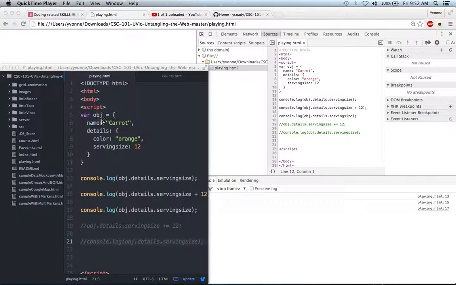And here I've got an object. We've looked at this concept of key value stores and even nesting them. We've got some strings as values, we've got some numbers as values. And I have a couple things that I want to print out to the console just to play. I want to get at one of the values, and it's obj.details.serving size. I'm going to play with it a little bit, and I have some code that's commented out too.